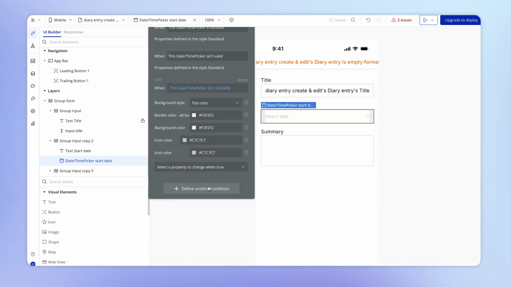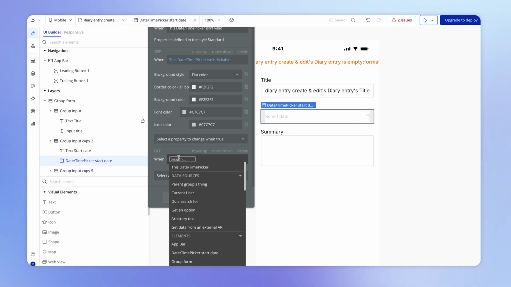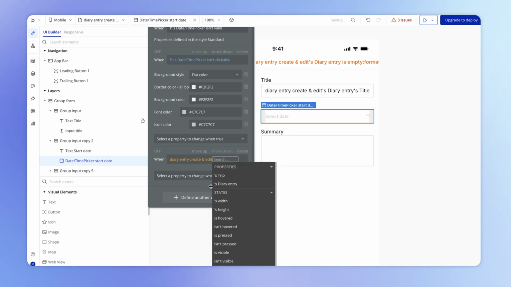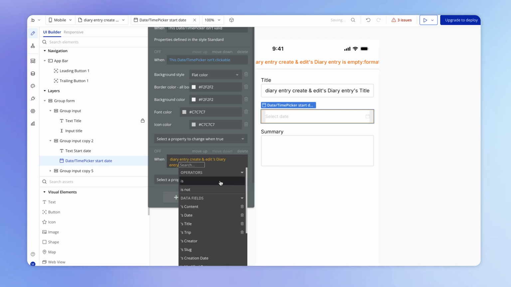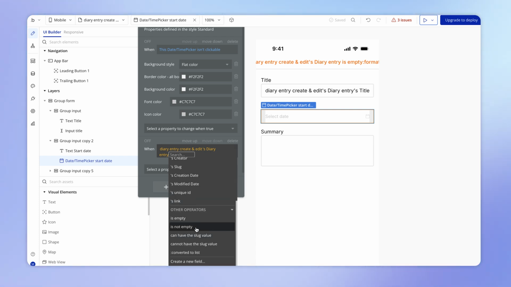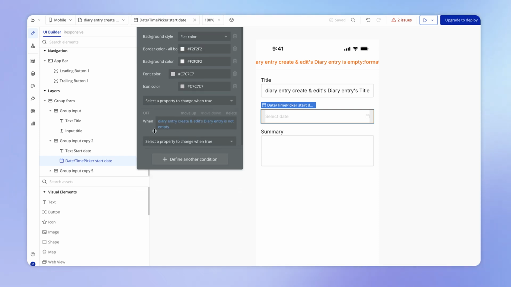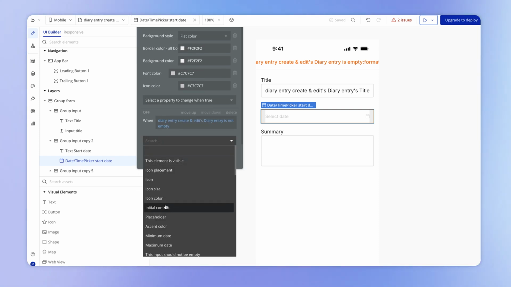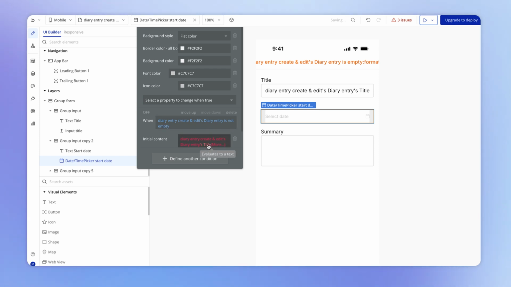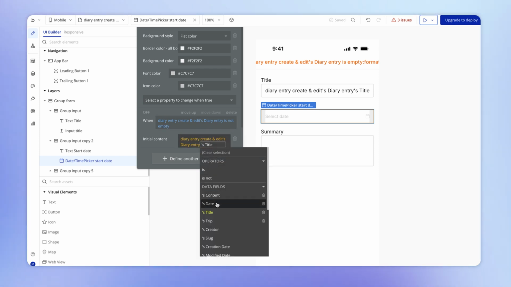We would just add a condition, the same one as before. We're checking to see whether there is a diary entry or not existing in that property. And that is a proxy or an indicator for whether the user is editing or creating a new diary entry. So in this case, when it's not empty, then I want the initial content to be something different. And that's where I want it actually to be the diary entry's date field.